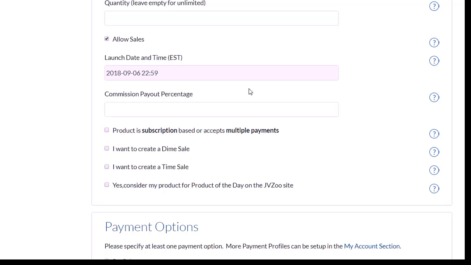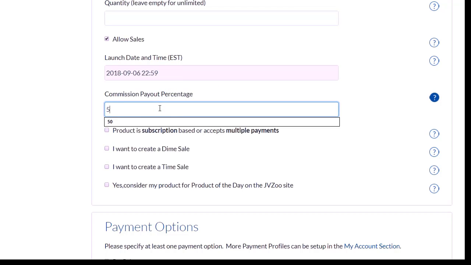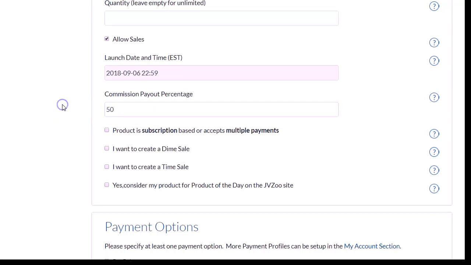If you're only promoting on your own and you're not going to utilize affiliates, you can go ahead and put in 0. So that way an affiliate doesn't accidentally get paid if the customer happens to be cookied to them. I'm going to go ahead and put in 50 because I want to utilize affiliates.